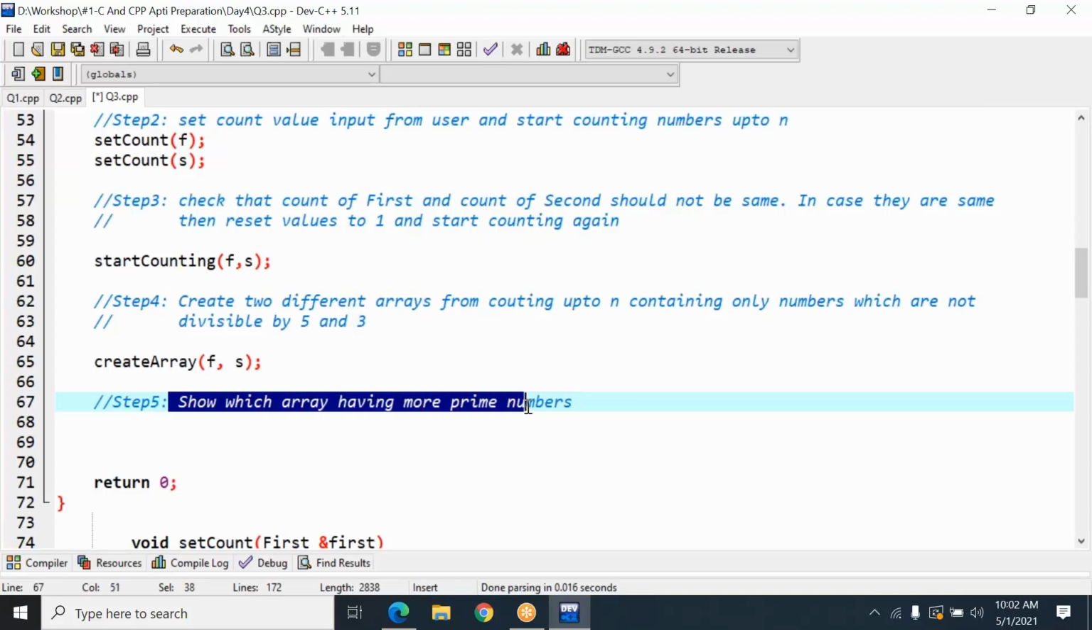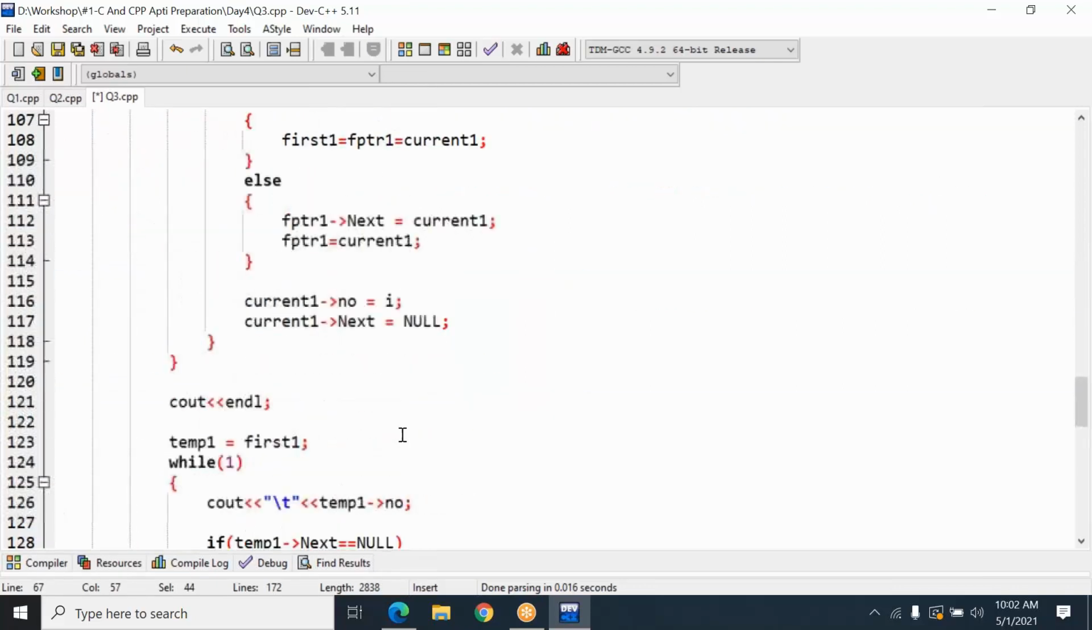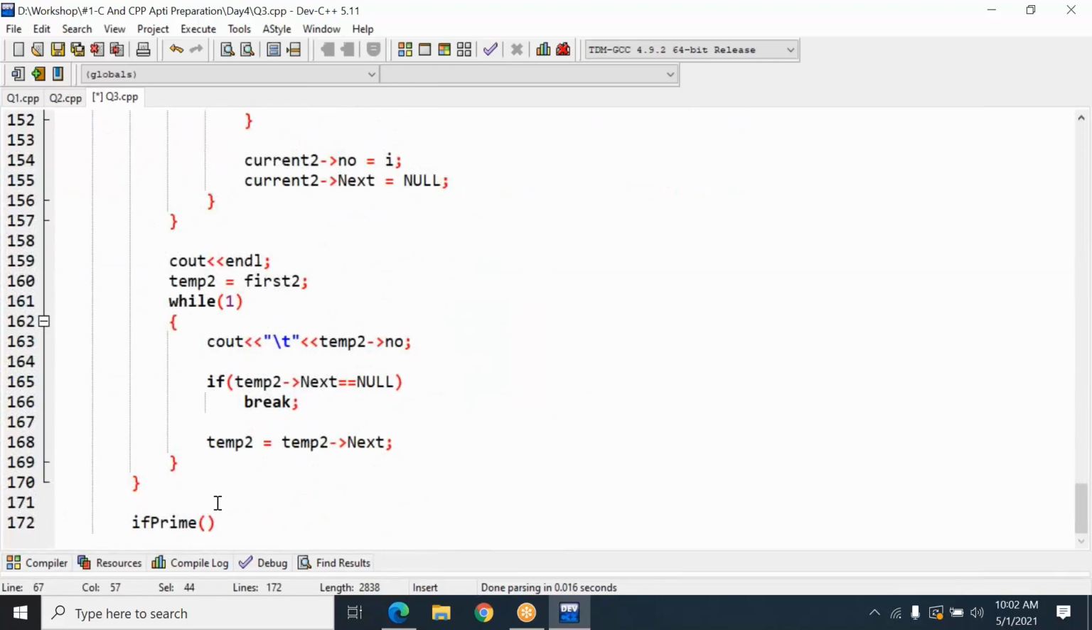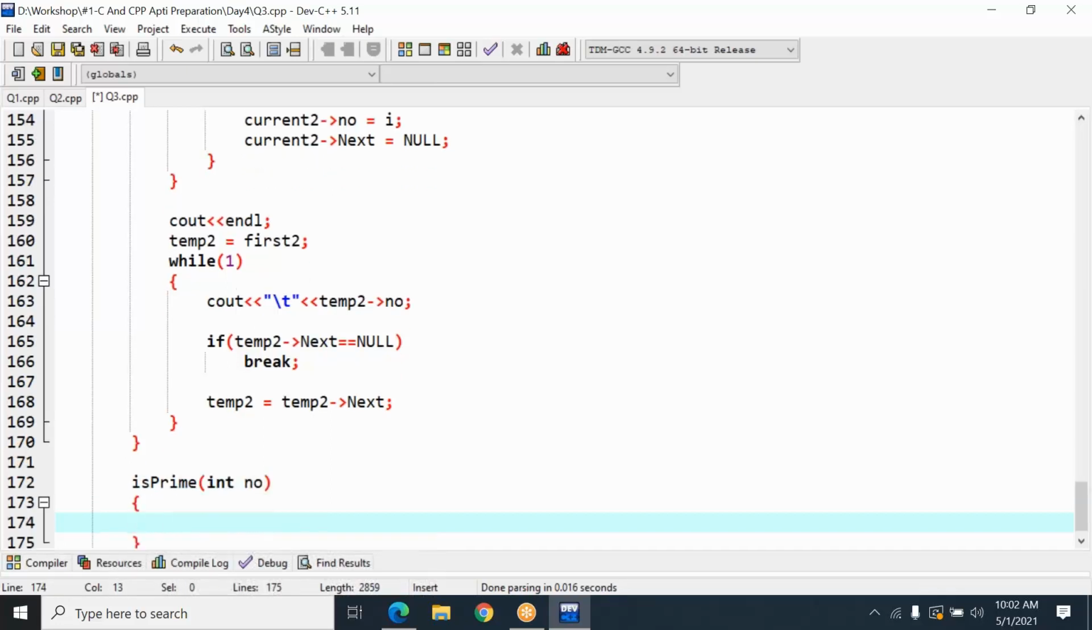Show which array has more prime numbers. So also we need to count which array has more prime numbers. I'm typing isPrime as a function name. It accepts a number and checks whether it is a prime number or not.